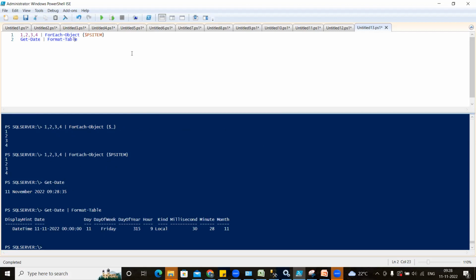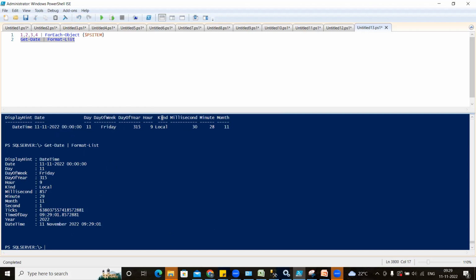If you want, you can go with Format-List also, and execute this. This time it will come in this format. I hope you understood what the pipe symbol is, where you are using it and how you are using it, right? Correct? I think you have understood.